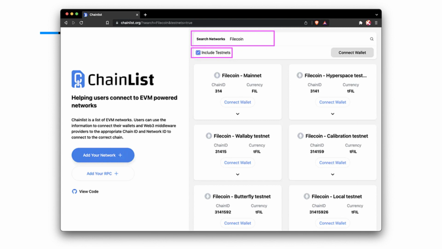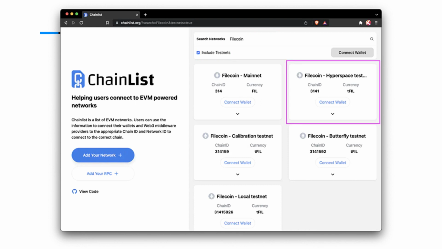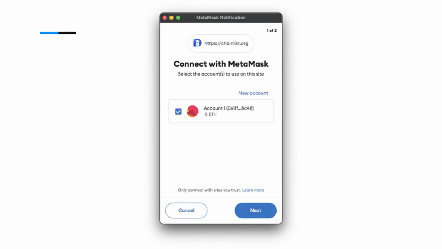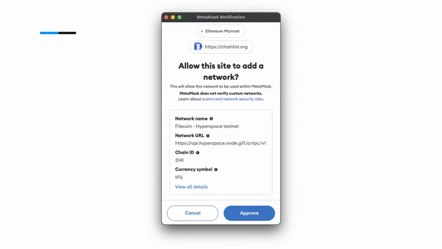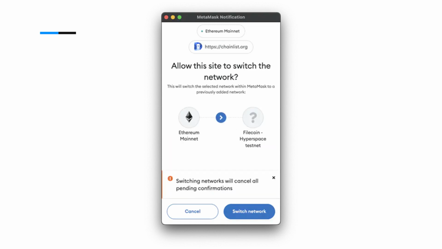First, go to chainlist.org. Second, enable the testnet toggle and enter Filecoin into the search bar. Third, scroll down to find the Filecoin Calibration testnet. Fourth, in MetaMask, click Next. Fifth, click Connect. Sixth, click Approve when prompted to allow this site to add a network. Seventh, click Switch Network when prompted by MetaMask.